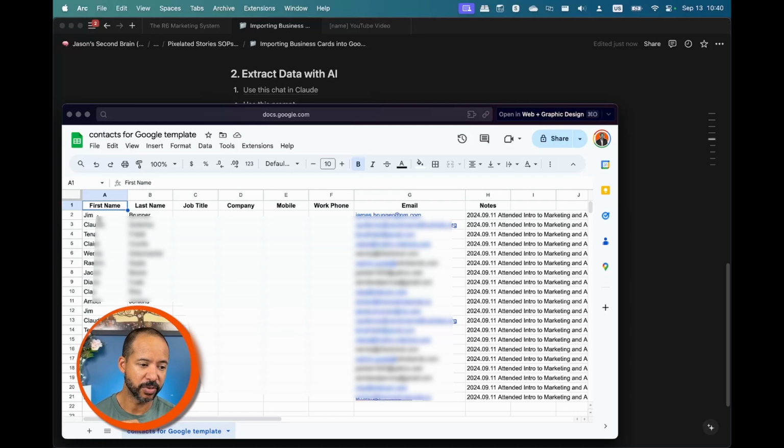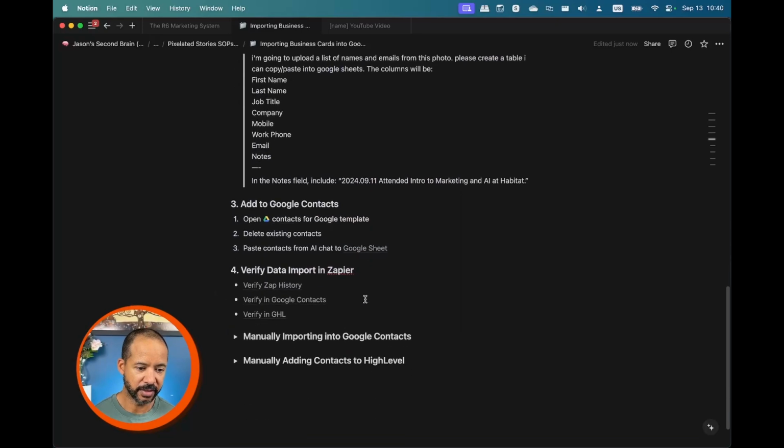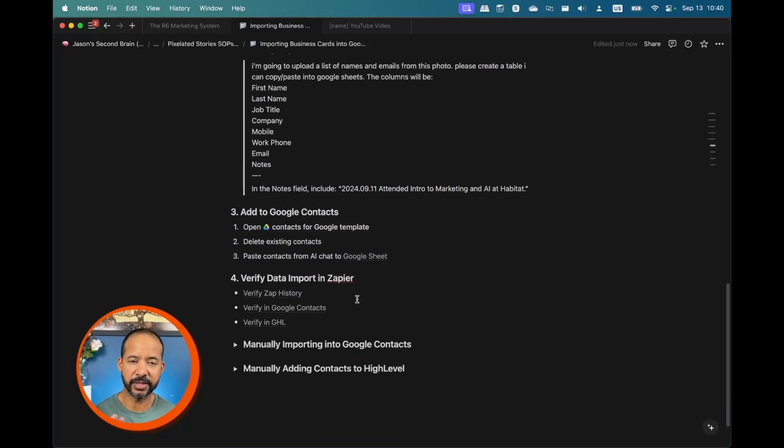But what I ended up doing is deleting all of the information except for the first row, and then pasting the new information and manually fixing some of the emails that were incorrect. So then here it stays there, and then that is automatically uploaded into Google Contacts and Go High Level, which is my CRM.